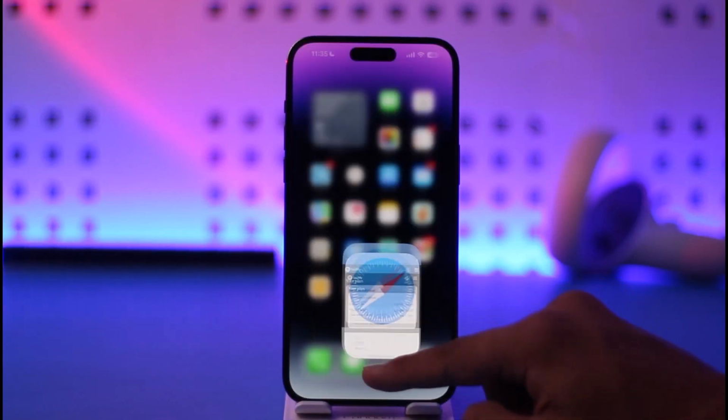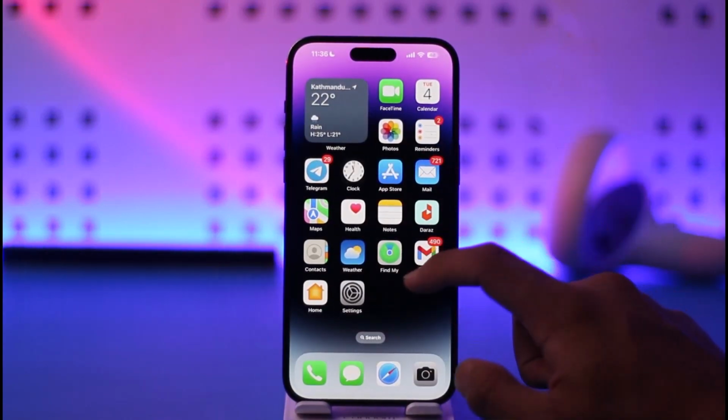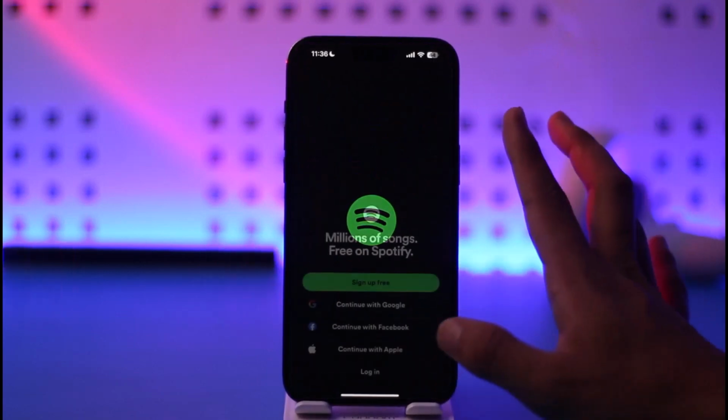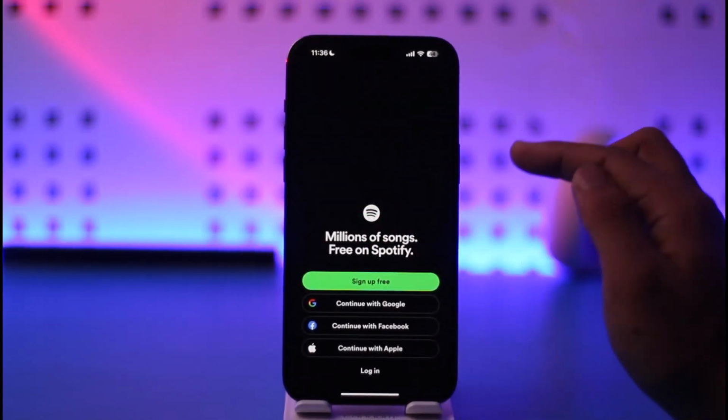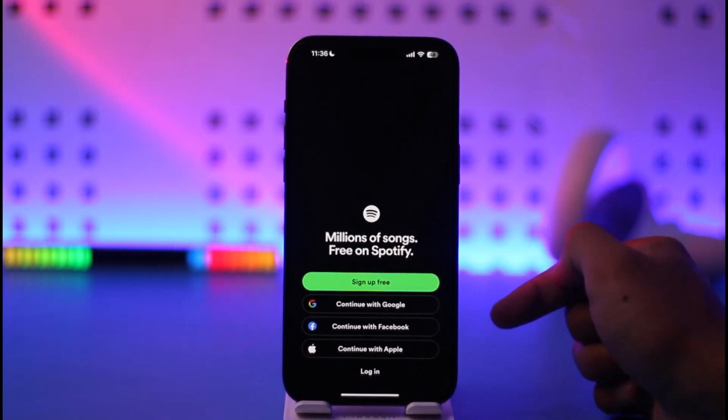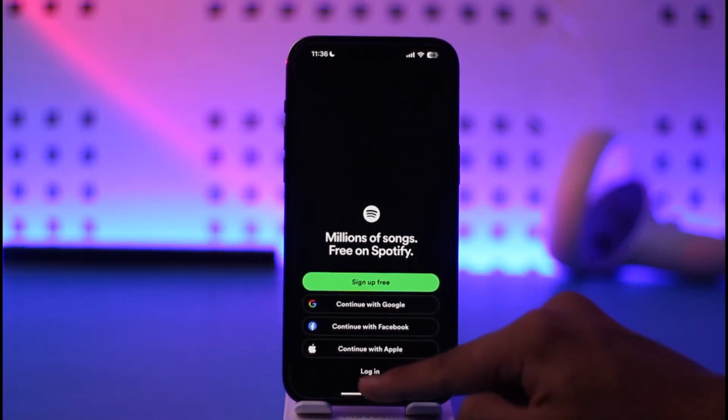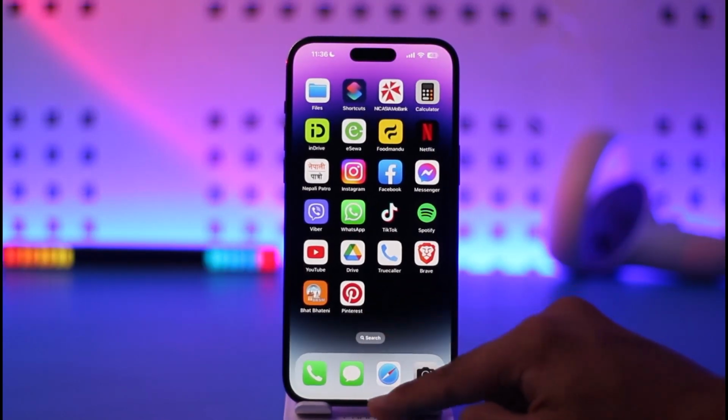Now just in case whenever you purchase the premium from the website, the premium does not load up in the app, what I want you to do is you can just try to log out and log in back to the Spotify app again, or uninstall and reinstall the Spotify app to see if that helps you solve your problem. This way you can get Spotify Premium subscription.